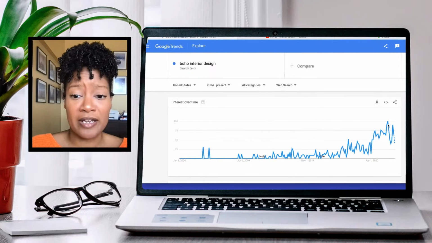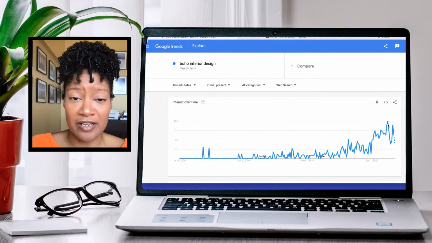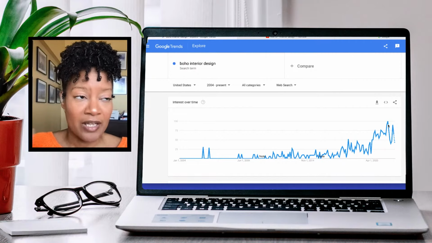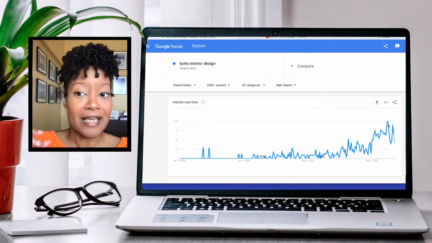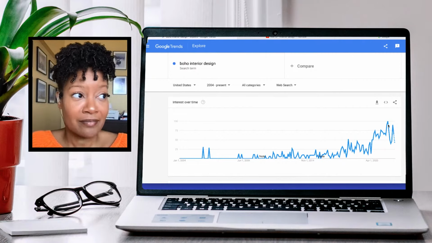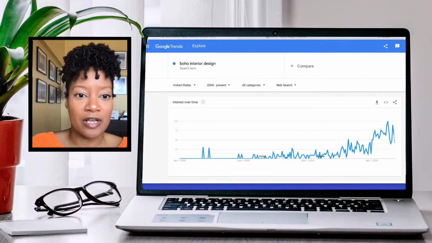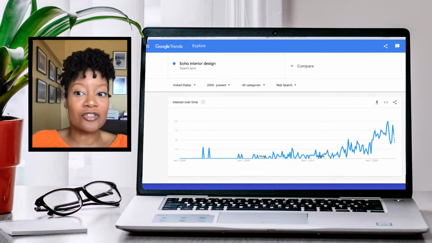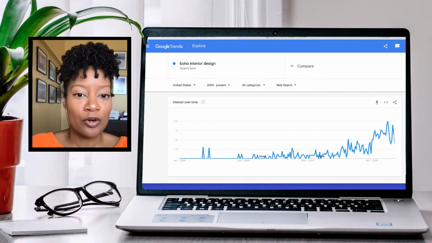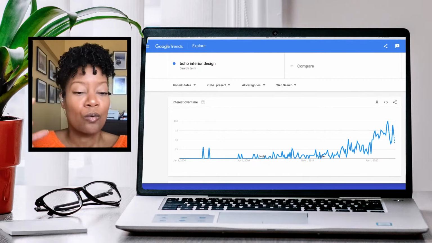Okay, so this is the breakout of boho interior design. What this is telling you is that if you need to create content, it would be advantageous to create content with these keyword terms. So if you're an interior design artist, you can put literally in your title the word boho. What does that mean? I'm assuming they mean bohemian, but they're putting boho. So what does that mean?